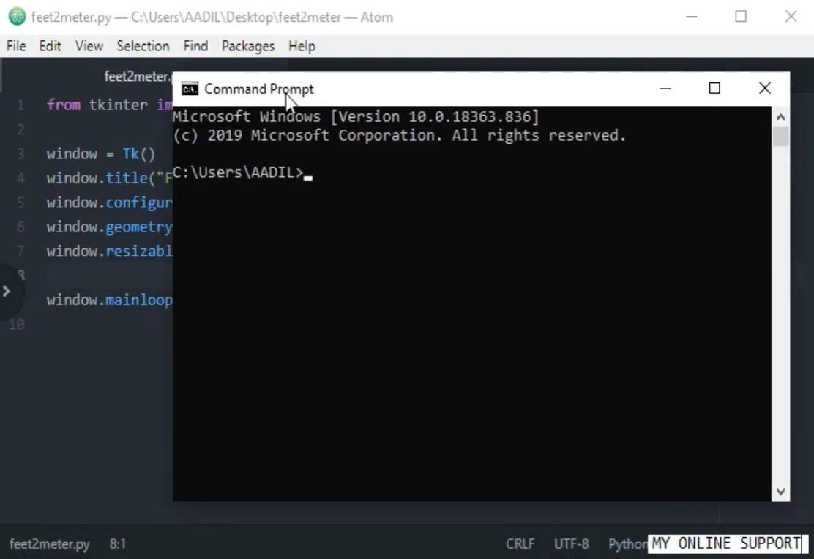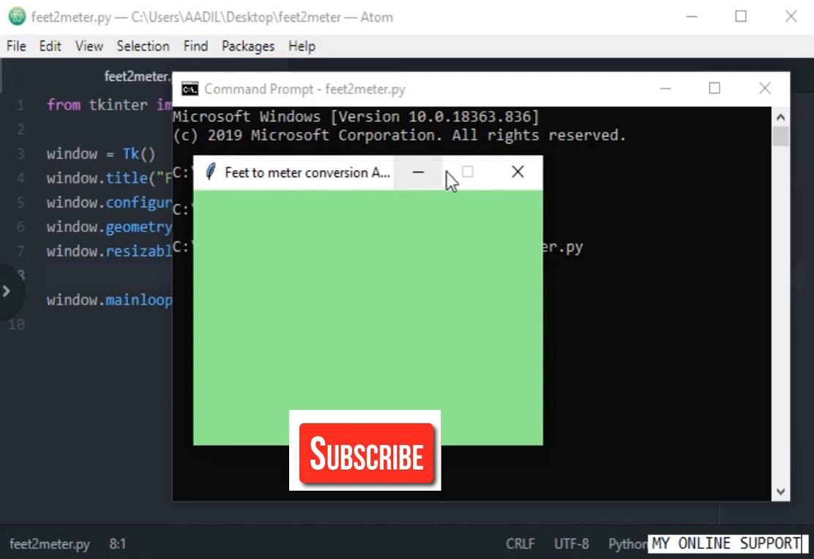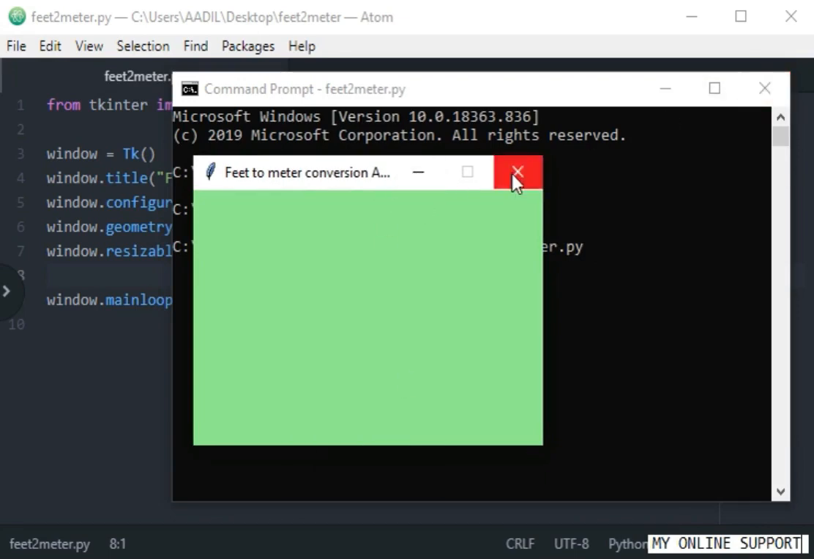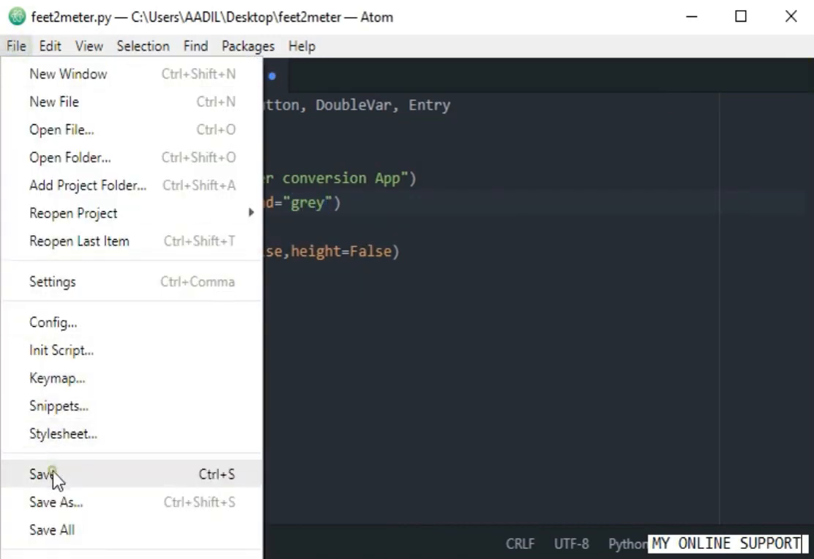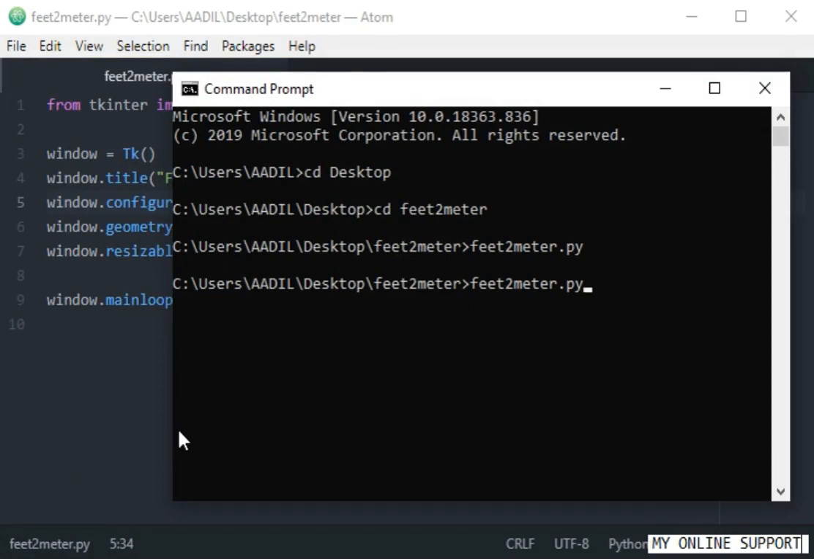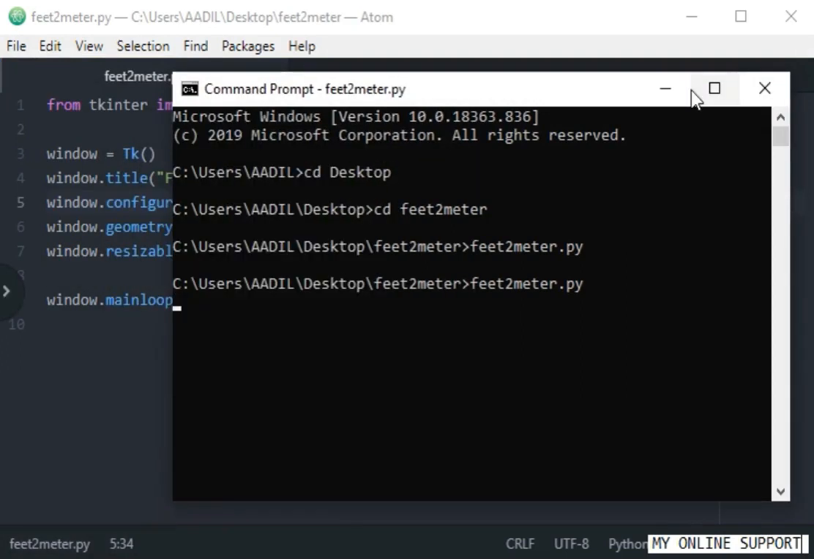So I will go to cd desktop. I will change the directory of my command prompt to run this. I will go to the desktop and then the folder feet to meter, and then I will run the file using this. Okay, you can see here this is the window and the background is purple, and I am using the configure function to set the color of this. I will change it to gray and save it. Again run this. So this is the gray color I have used.